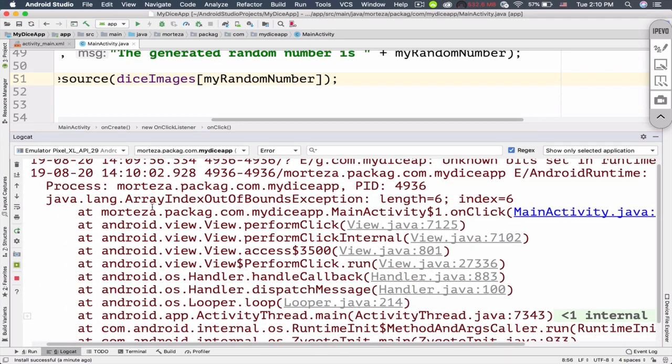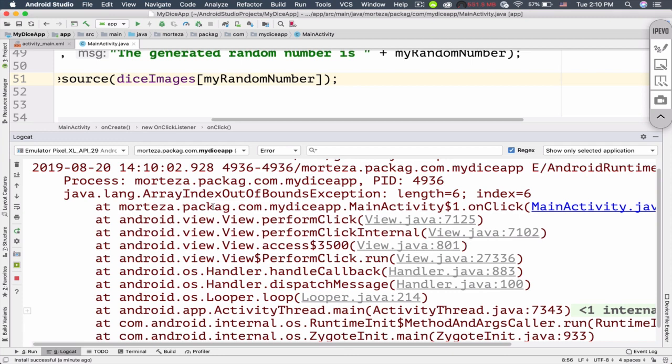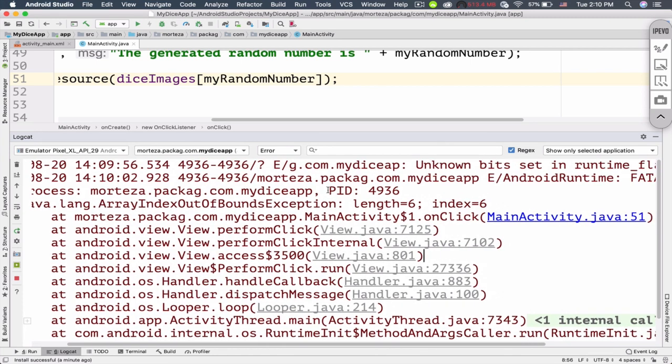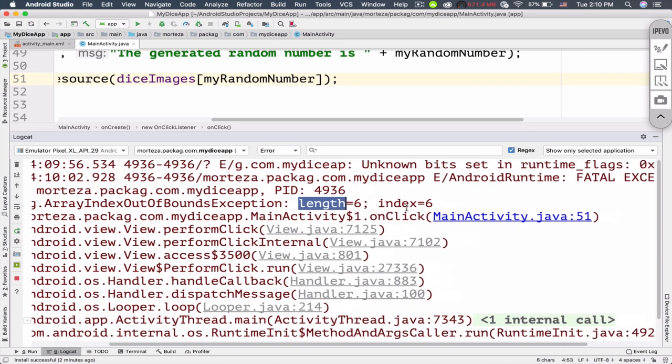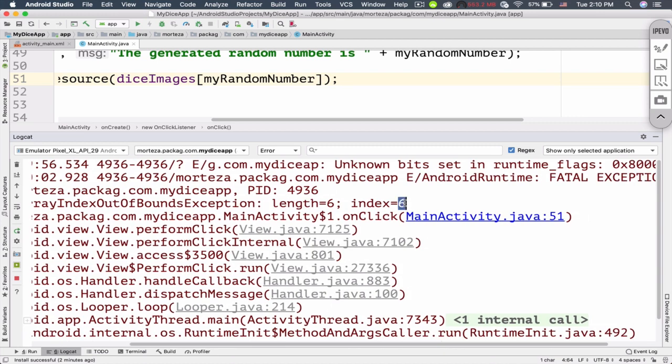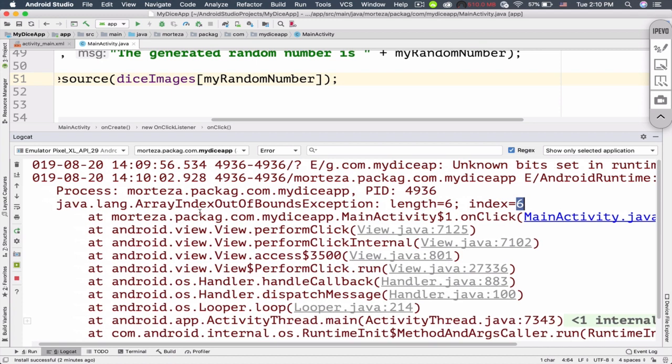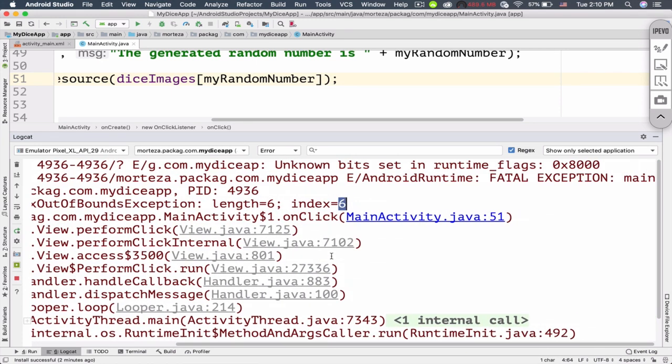And here we've got the array index out of bounds exception. It says the length of the array is 6. This means that we have 6 elements inside the array, and we used an index 6, right? And that's not right, because the index of the last element of the array is 5. We don't have the index number 6, and we cannot use that. That's why the array index out of bounds exception is thrown and our application crashed.